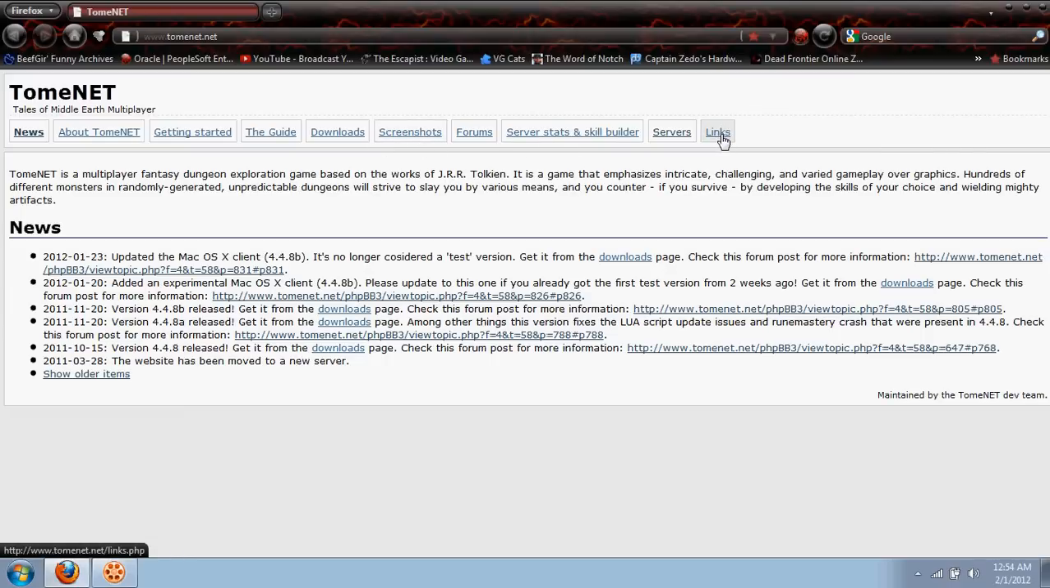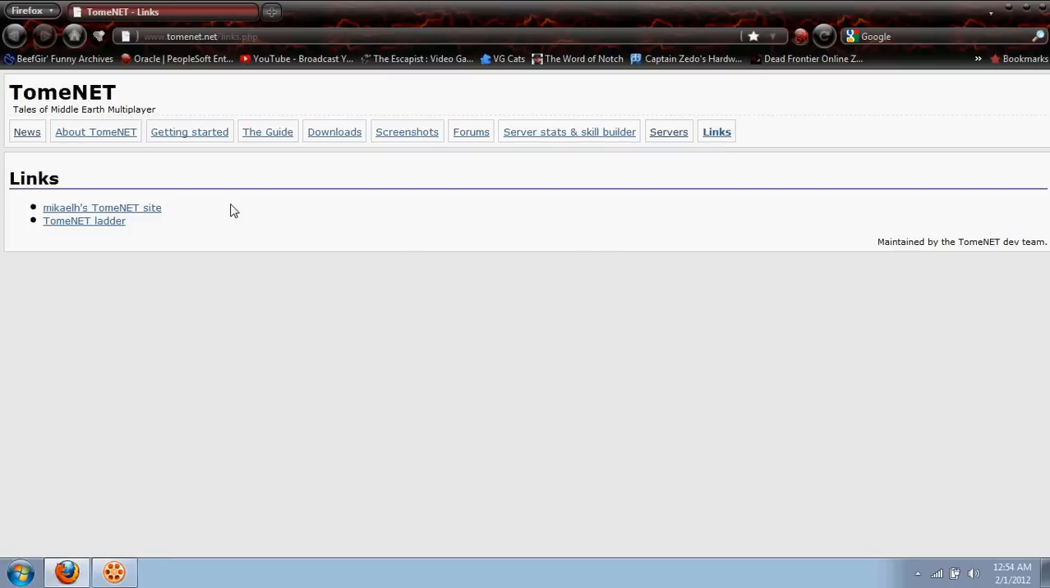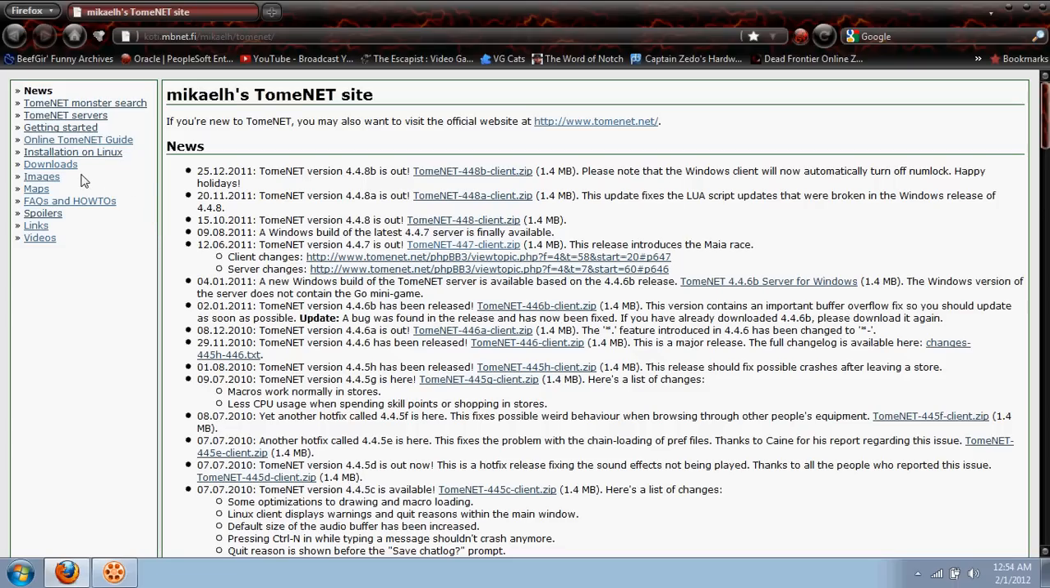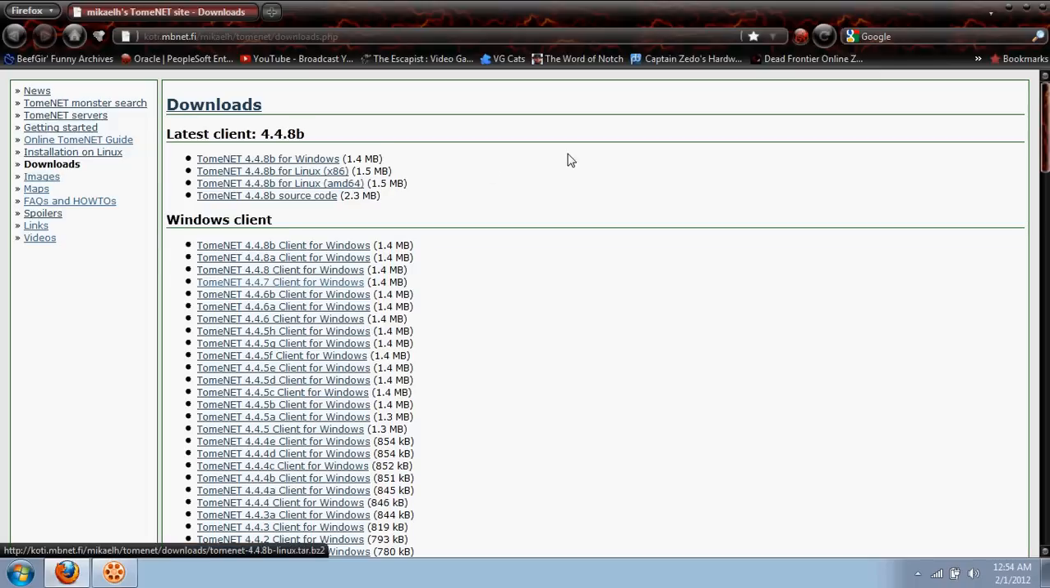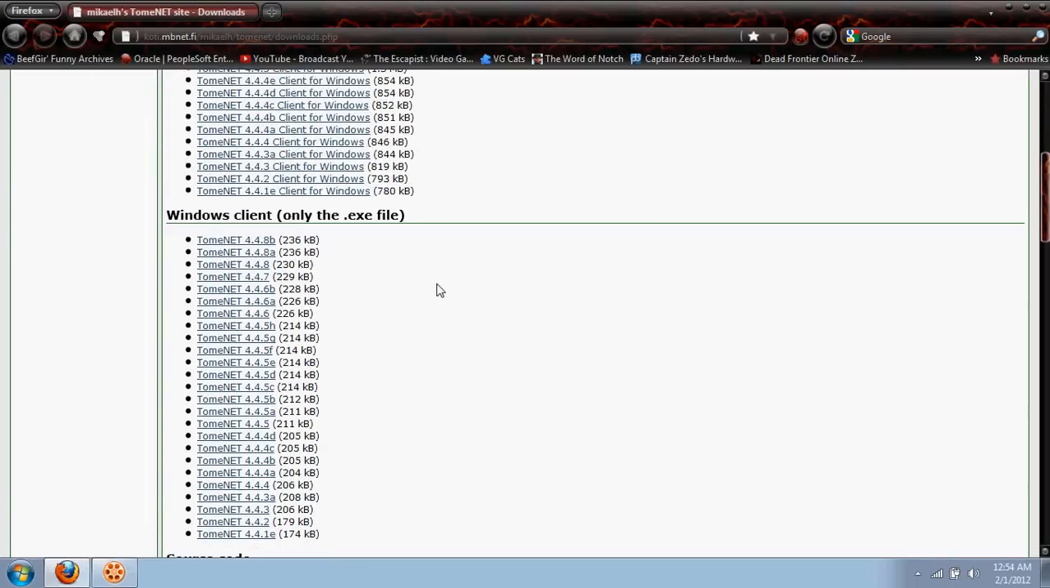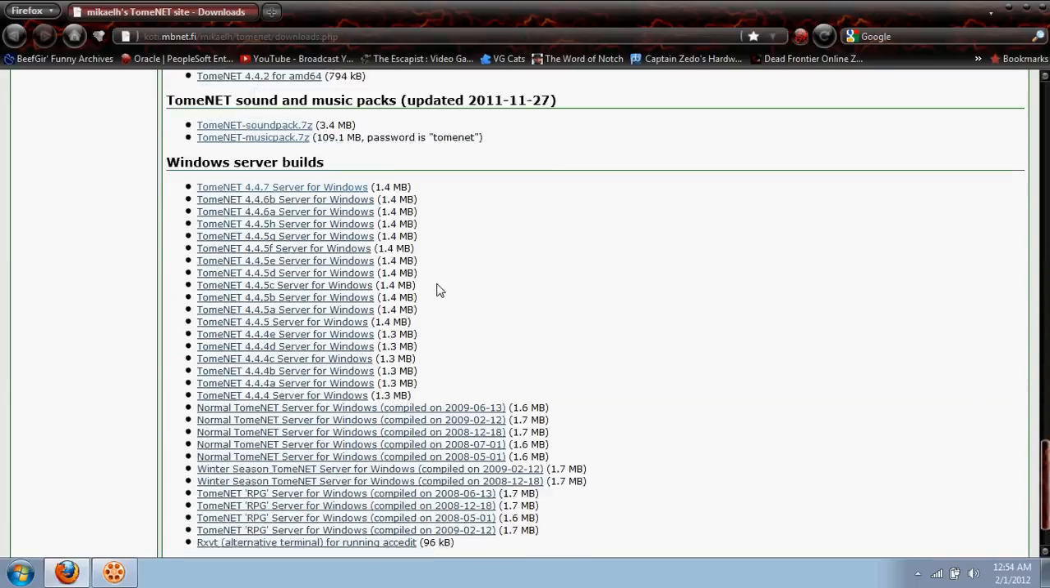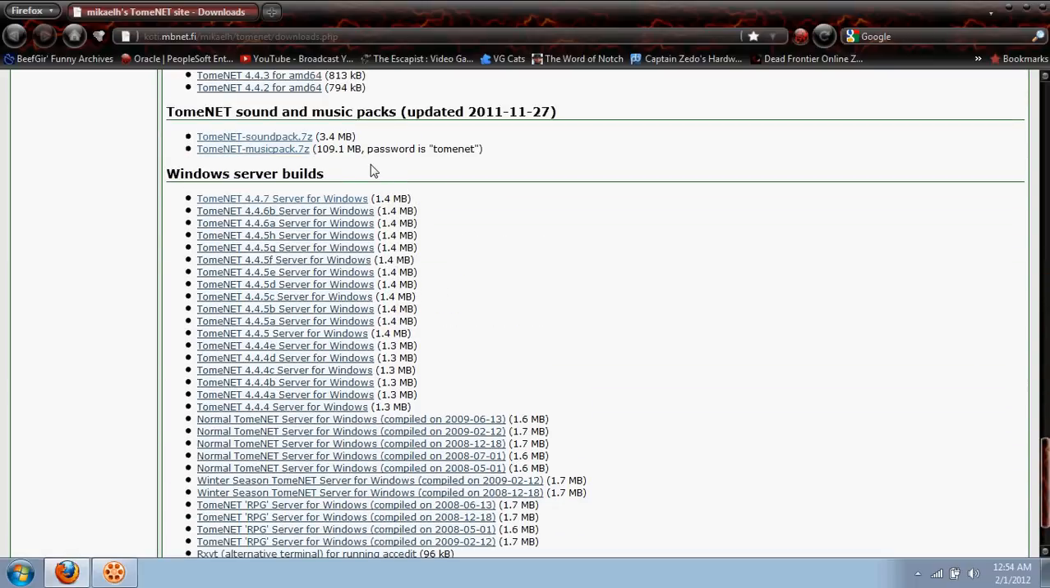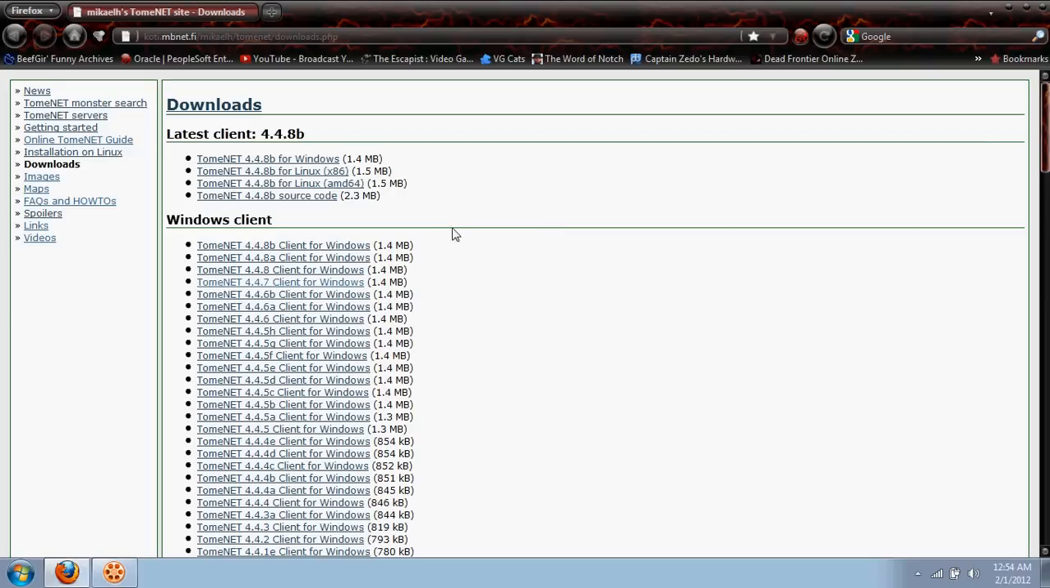We want to go to links over here. And this is one of the developers' websites here. You go to his download section, or hers. The one we want is the 4.4.7 client for Windows or Linux. The reason we want the 4.4.7 is because that's the only server build that's available at the time. So you just click it, it'll start to download immediately.